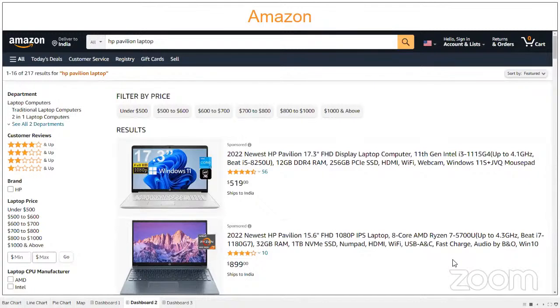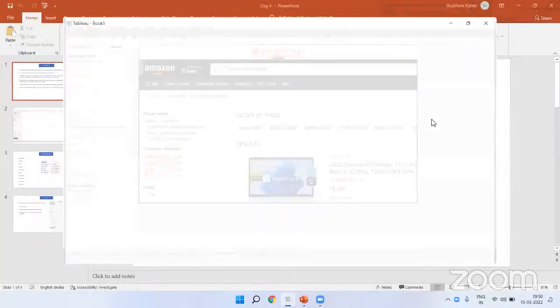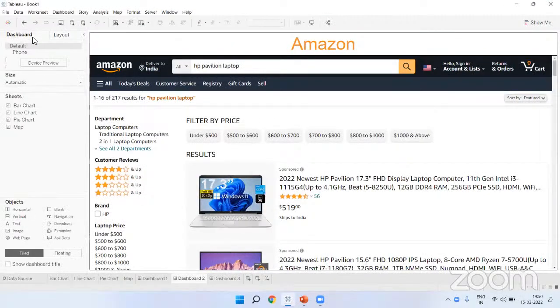Now same way, I want to add one more button over here called the back button. I want to add a back button over here. So if the person clicks on this back button, he should be able to move to the back screen. That is the main page. Okay, so that button I need to add. So what I will do is go to this dashboard, dashboard number 2.